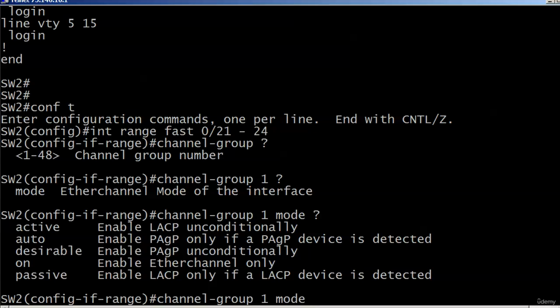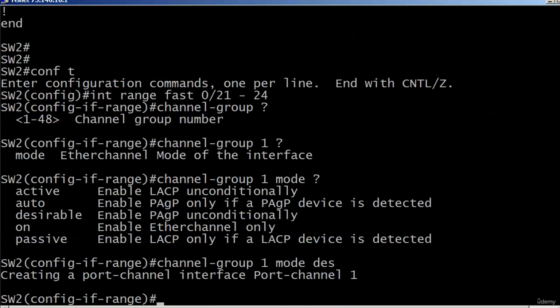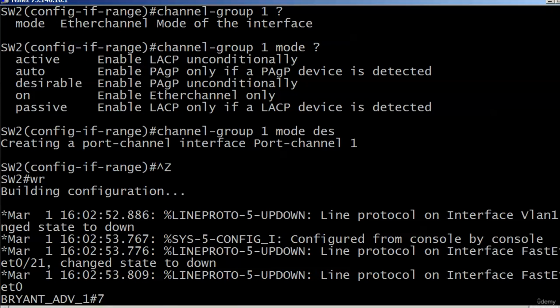I would know that. So here, if we're going to use PAgP, we need to either put in the word auto, to enable PAgP only if one is detected, or to enable it unconditionally with desirable. So I'm sure you already know the deal here, but I'll mention it anyway. If both sides of a link or an Ether channel are set to auto on both sides, we're never going to get anything. At least one of those sides has to be set desirable, one of them. So we'll go ahead and do both here, and I'll just enter DES right there. And there's the create a port channel message we saw before.